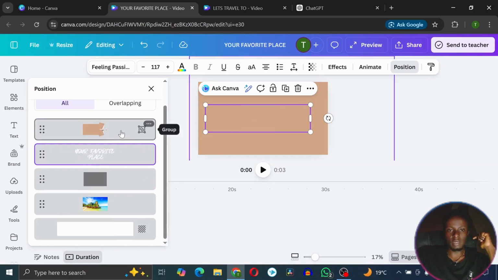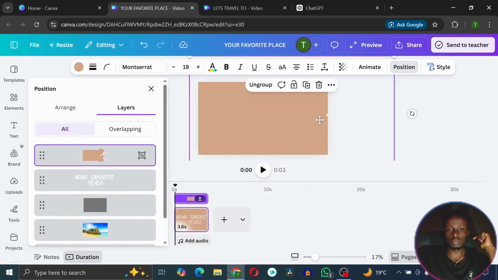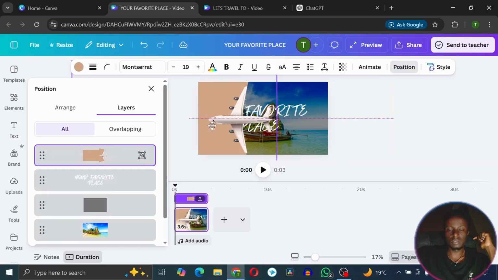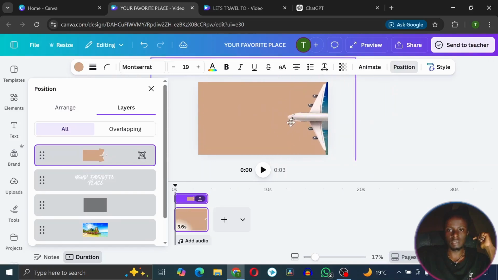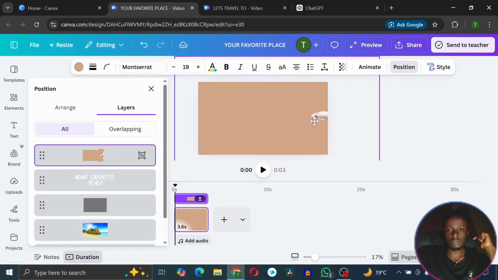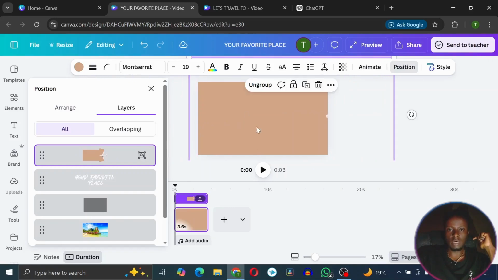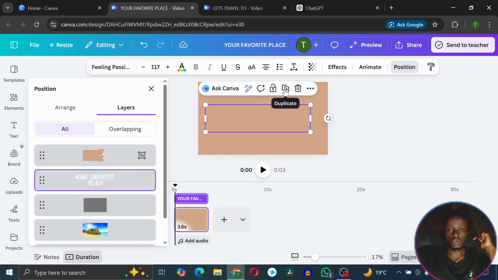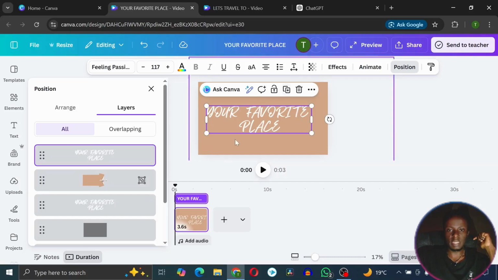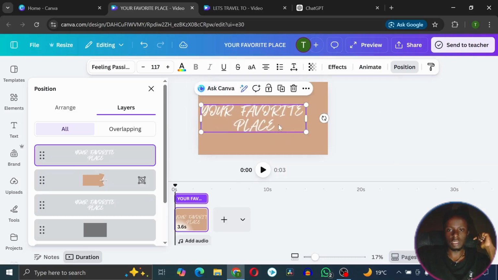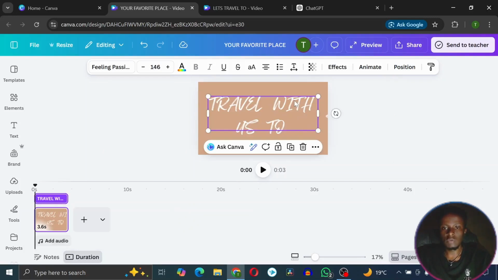Now if I click on what we had grouped earlier and remove it, you see that you can see the text. That is what I want. But here also I want to add another text. So I'm going to duplicate the text we had earlier, and then I will change it and write something else. I separated it like that because I want to animate the text separately.